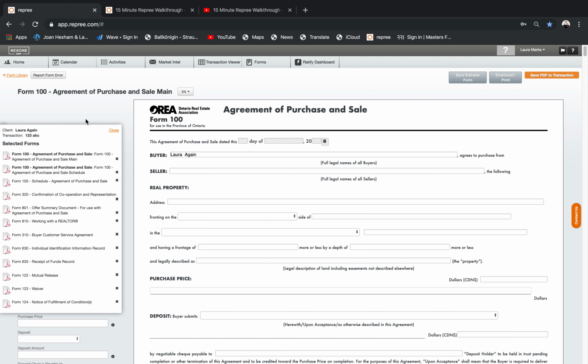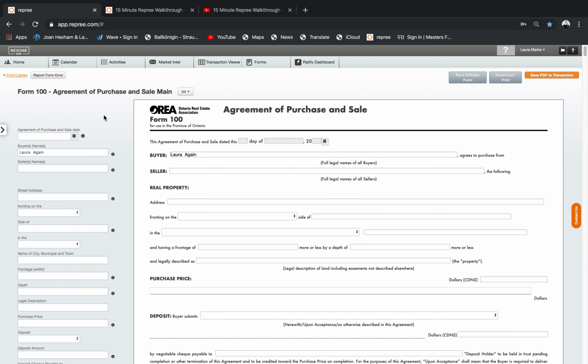On the left side, you're going to see a little box. This box is showing you all the forms that are in this particular transaction. I'm going to close it because I don't need it right now. But if there was a form here you knew you would never use, you could click the X and it would disappear. So I'm going to get rid of that by hitting close.